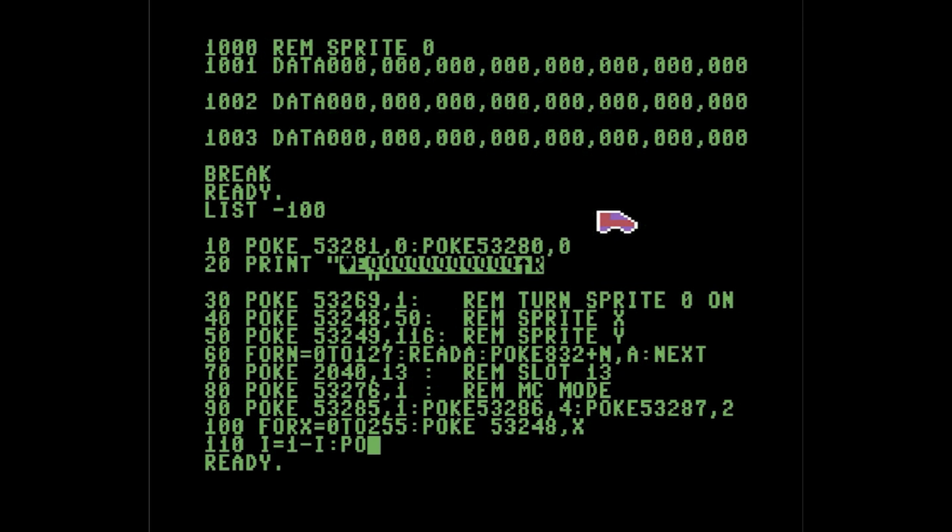And then we're going to use that value in 2040. So it's 13 plus I. This way it goes between slot 13 and slot 14 between our two frames. And then we'll just add a next right here. So if all goes well, we should see a somewhat animated car. There we go. Like I said, I'm a bad artist, but you could clearly see the two frames animating.